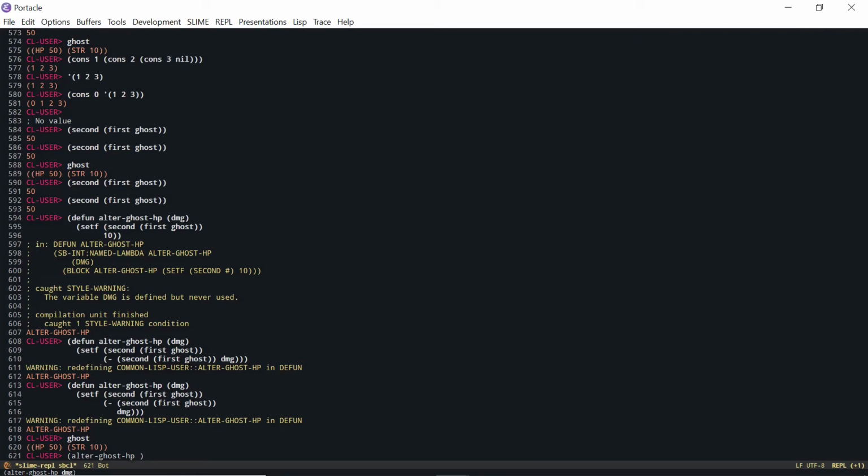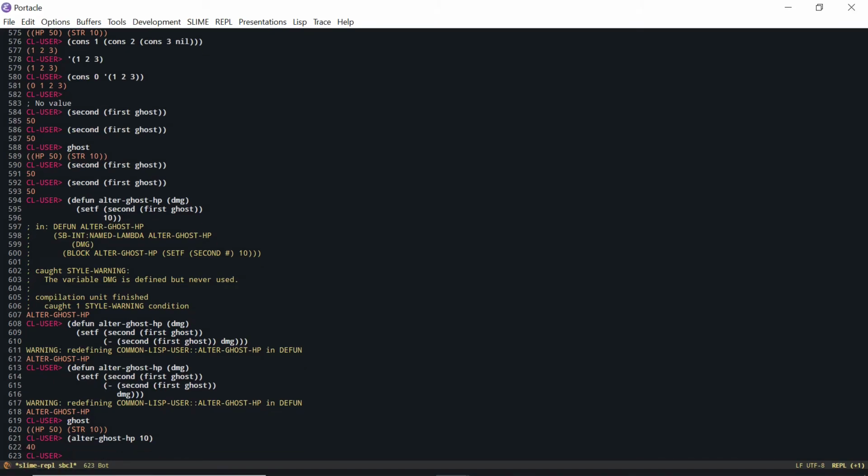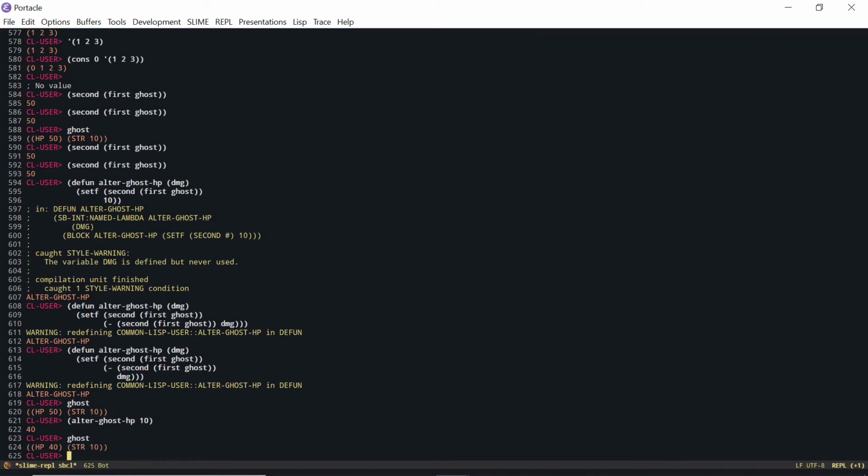So alter ghost to HP. Right now it's 50, but I don't even have a way to say, hey, what's my ghost HP without saying second, first ghost. So I should have just made that first and then built on top of it. So we'll just do this in a second, right? So alter ghost to HP, and then we're going to say by 10. So now it's 40, right? So what happens if I say ghost? Now my ghost has 40 HP.